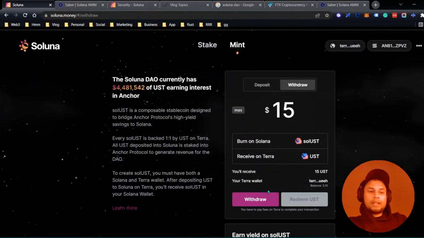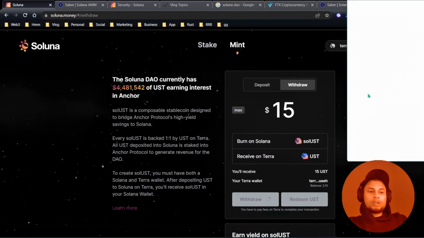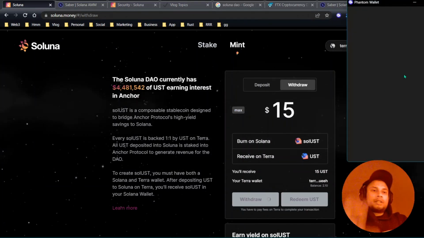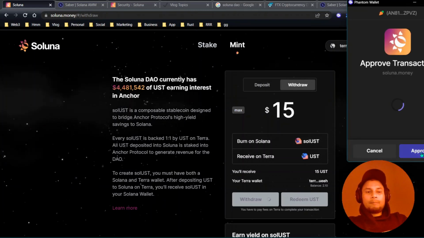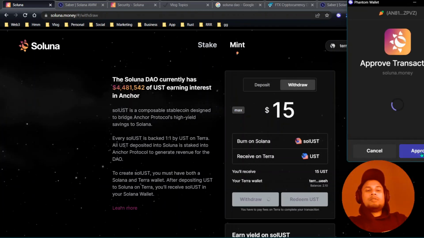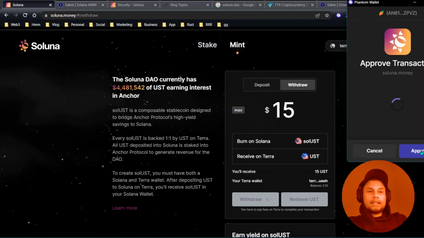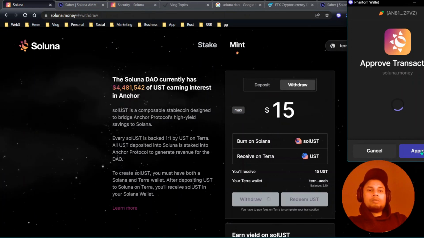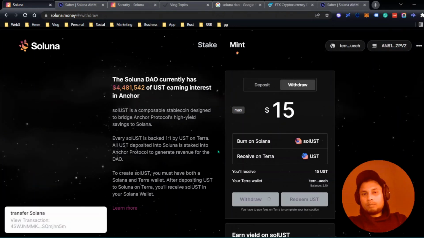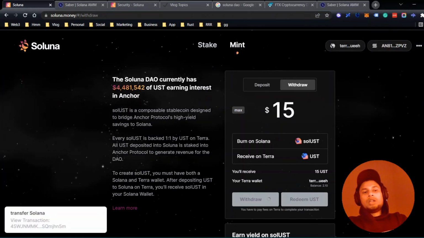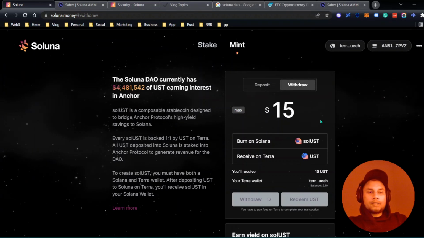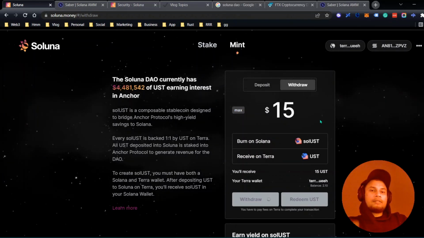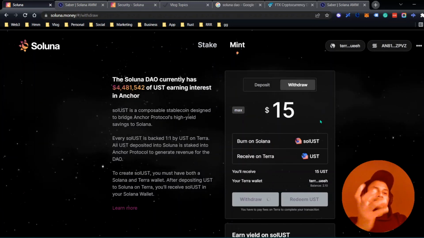In order to do that, just go ahead and click on withdraw. Phantom Wallet comes first, because that's where you need to approve the transaction in order to move the funds from your account to the Wormhole bridge, and then from Wormhole it goes back to your Terra Station wallet, or whatever wallet you use on the Terra blockchain, in the form of native UST.